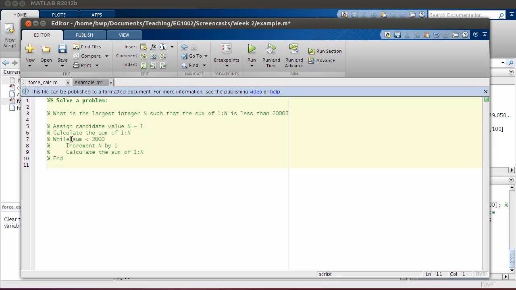What it means is that it will test this condition, and if the condition is true, then it will run the code inside the block, and then it will go back and test the condition again, and if it is still true, then it will run the code again. It will continue doing that until such time as this condition eventually returns false. And once it returns false, then it will continue from the next line below here.